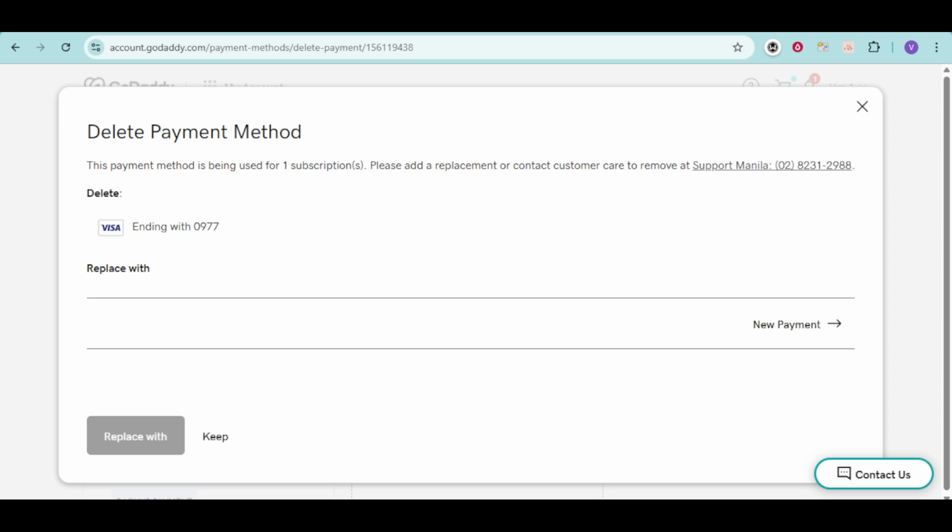After you've reassigned all active products to a different payment method, go back to the payment methods page, open the menu for the old card again, select delete and confirm. And that's all there is to it. You've now seen how to remove a card from GoDaddy safely while making sure your active products stay covered.